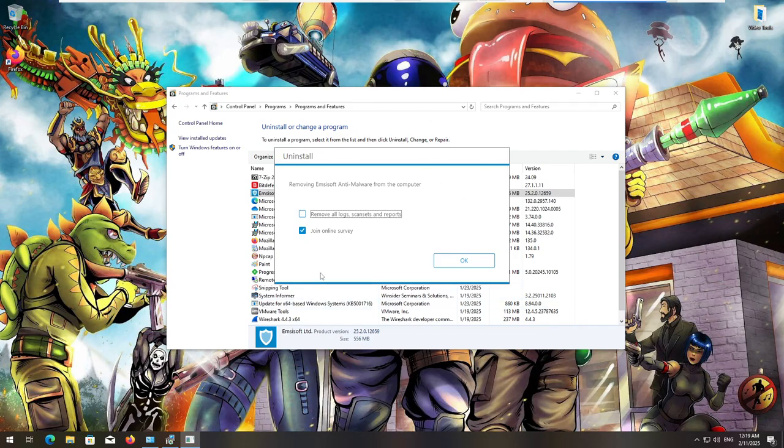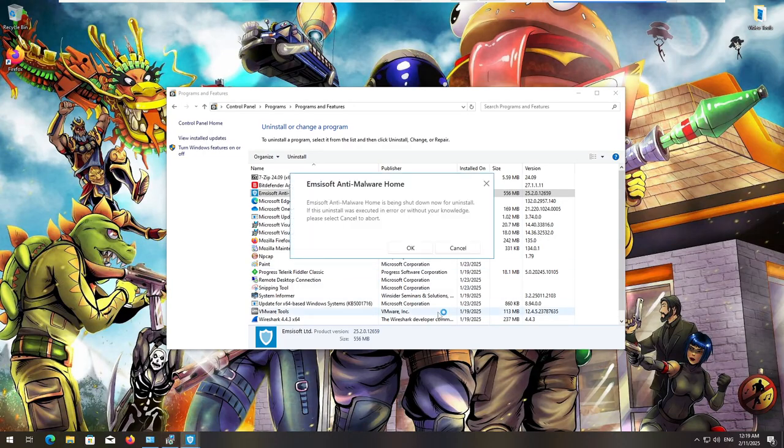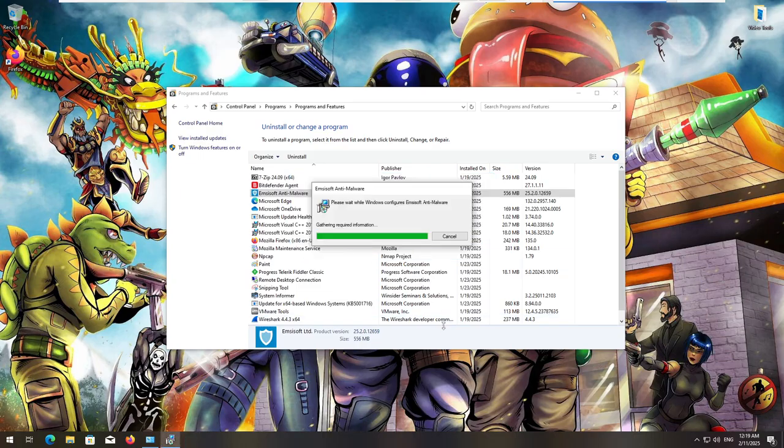So you've got 2 boxes here. Where it says remove all logs, scan sets, and reports, just click on the words, it'll check it for you, and then go to join online survey, click that to turn it off, and you'll click OK. MCSoft anti-malware is being shut down now for uninstall. If this uninstall was executed in error or without your knowledge, please select cancel to abort. We're just going to click OK because we want to be rid of it. Now, while it's going through this, now you have to make the decision.